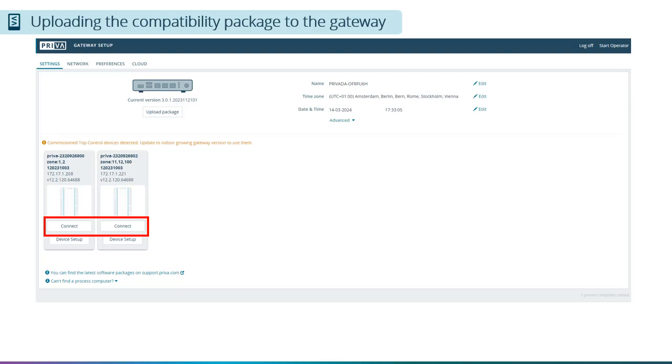There are 3 situations where you will need to send a compatibility package up to the gateway. The first situation is if you add a new controller to the gateway. The second situation is if you update a controller to a new release. The new release usually contains new or updated user interface screens, and these need to be sent to the gateway. The third situation is if you add zones or change the zone numbers in the controller. The new zones will not appear in Operator until you send the compatibility package to the gateway.